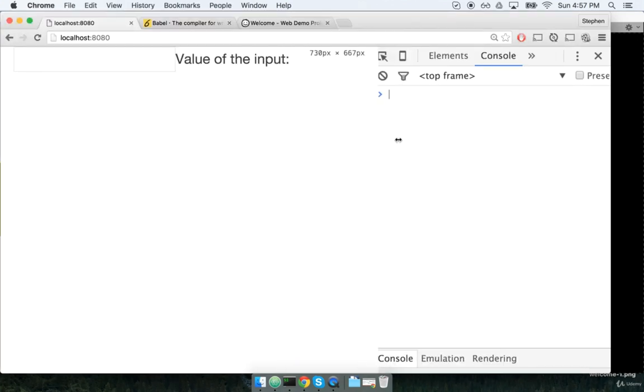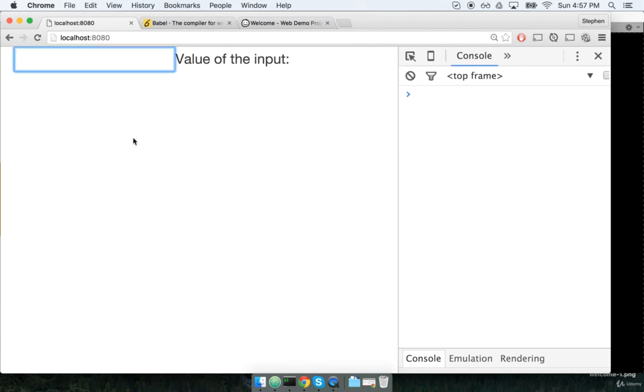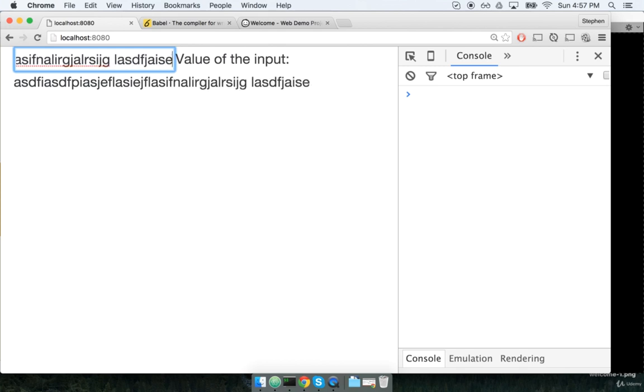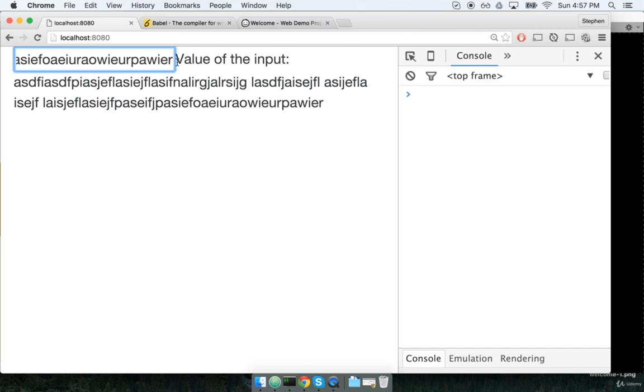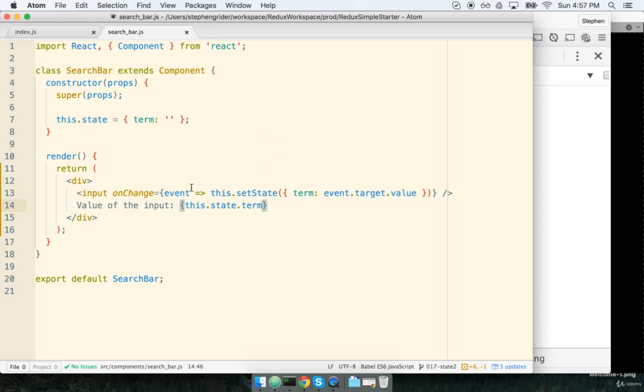Okay, so I've got value of the input, and I'm going to start typing. Awesome. So as I type, the text is showing up after value of the input as well. So what's this tell us? Let's flip back over to our code here. So whenever we update the input element, whenever we change the value of it, this function right here runs because it's our event handler. We set the state, this.state.term, with the new value of the input.